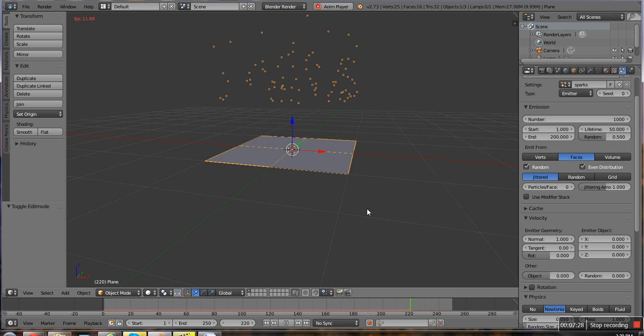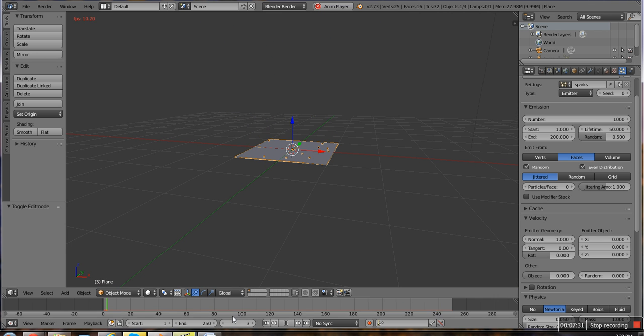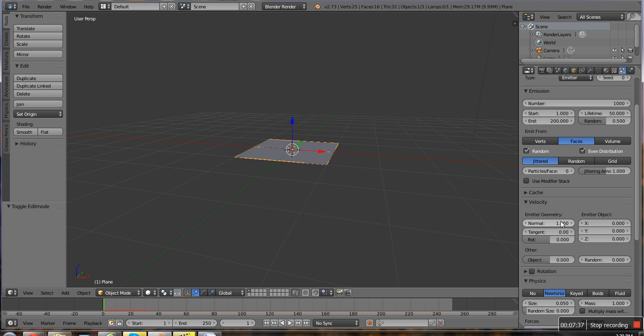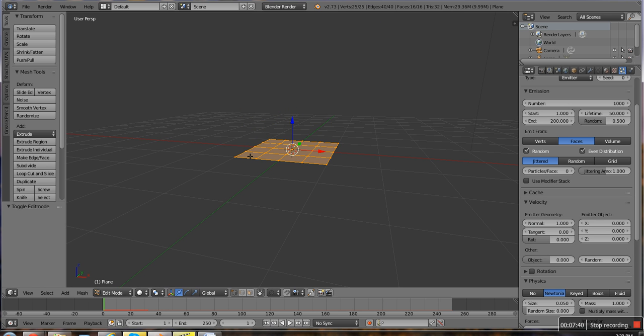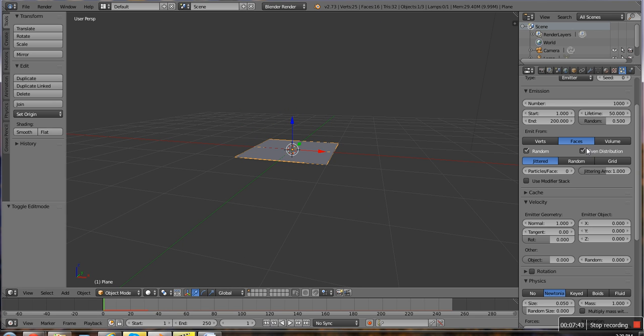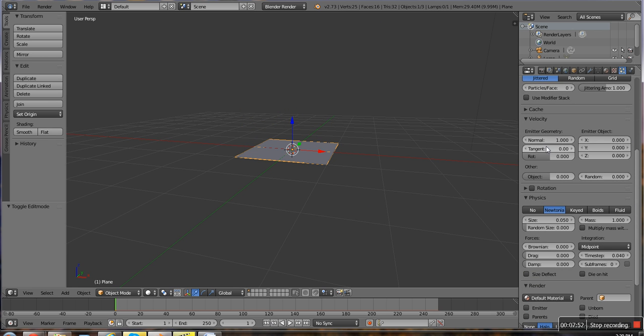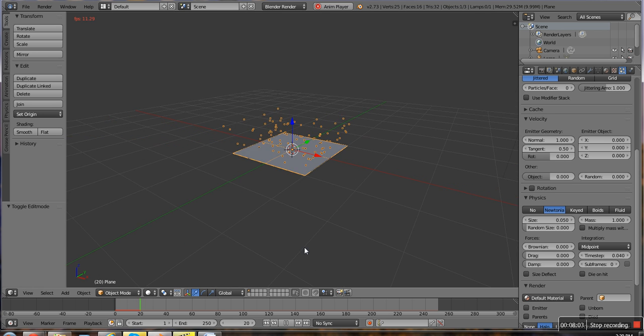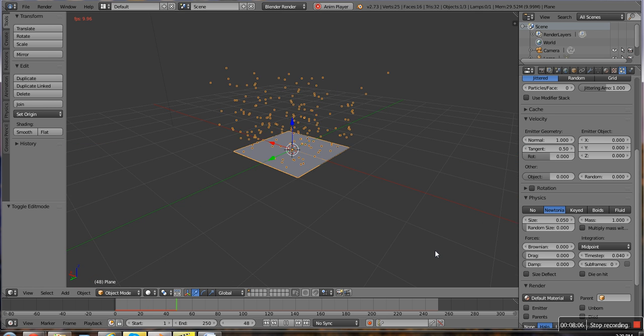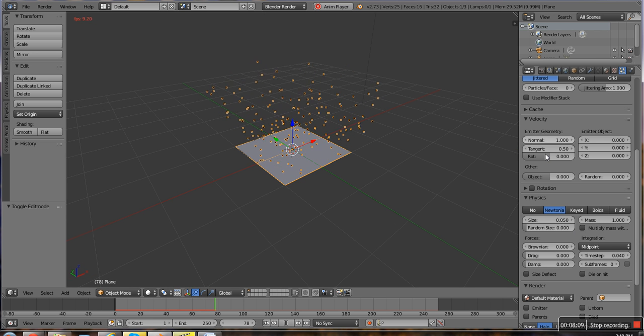But for sparks, they don't just go straight up. They pretty much go out to the side. So since we have our thing subdivided, and we're emitting from faces, we can go down in our particle system to where it says tangent over here, and just make the tangent, let's say, 0.5, and every face will emit outward. So you play the video now, see that they're going outward a little bit. That's 0.5 for the tangent.